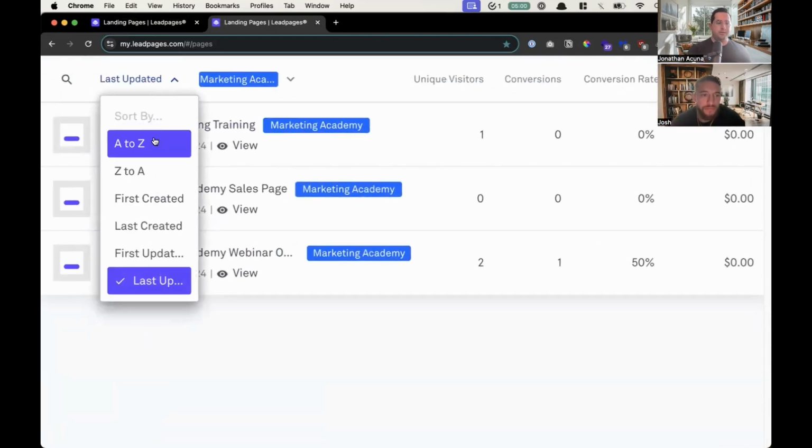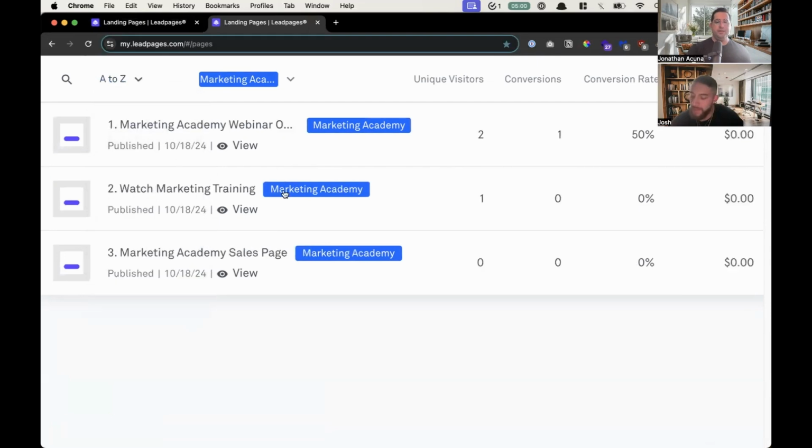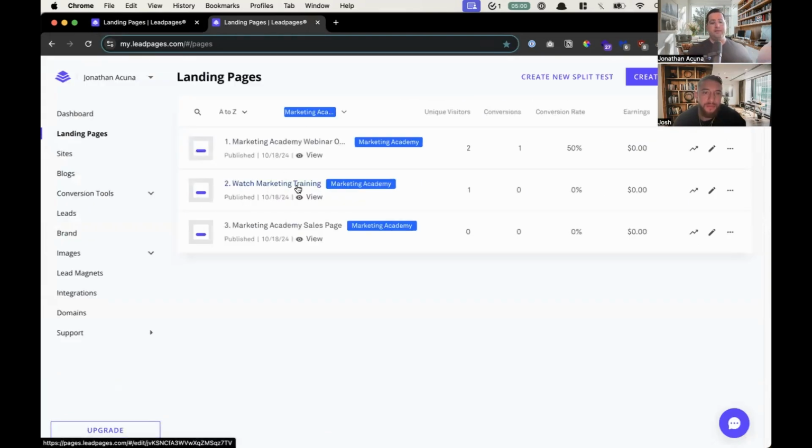So if I go A through Z, they go to what's called an opt-in page. So, hey, do you want this? Enter your name and email. We'll give you what you want. Then they go to the second page, which is this marketing trainee. And then if they want to click the button, then they go to like a sales page.